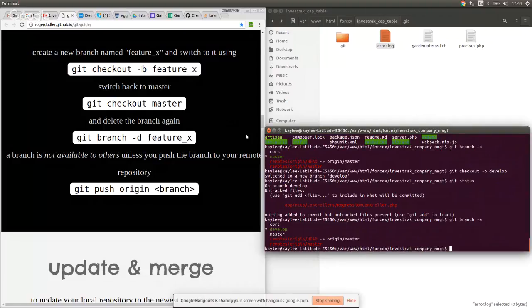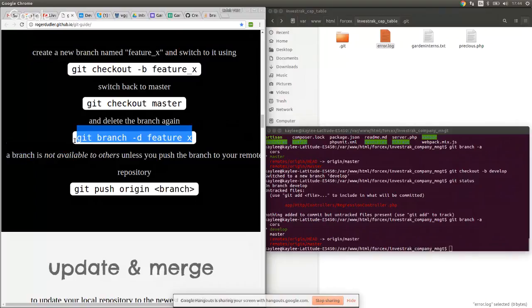Yes. Okay, beautiful. So anything you can create, you can delete. So the command you see here, git branch dash d feature x. If I wanted to delete the develop branch I just created now, I could do it. So now you remember the concept of branching is this.